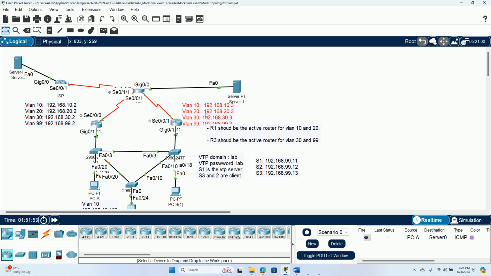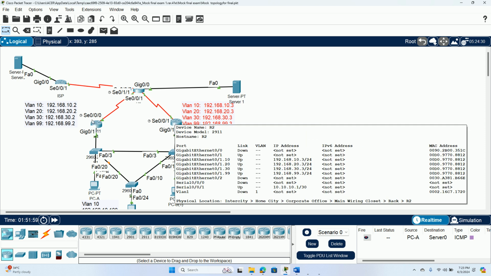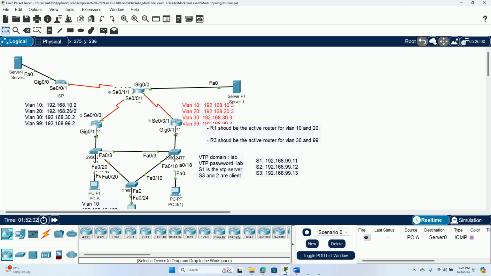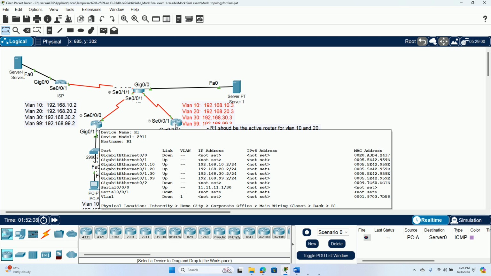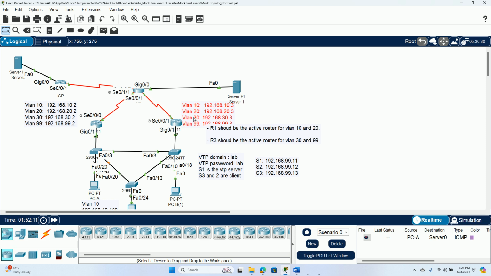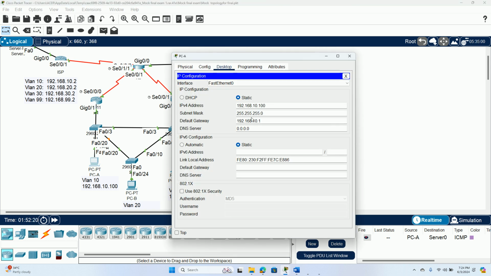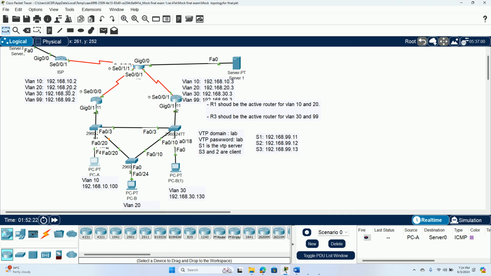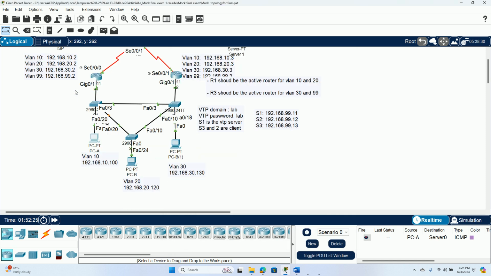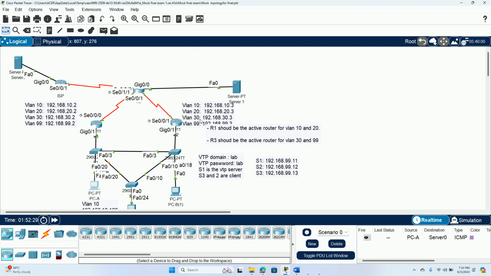So these are the configurations for the HSRP. This is router R1, this is router R2. The default gateway is 10.1. 10.2 is the IP for VLAN 10 in R1, and 10.3 is the IP for VLAN 10 in R2, and the default gateway is 10.1. If you check, it would be 10.1. For VLAN 20, the IP is 20.2 in R1 and 20.3 in R2, and so on for VLAN 30 and VLAN 99. For all the VLANs, the default gateway is .1.